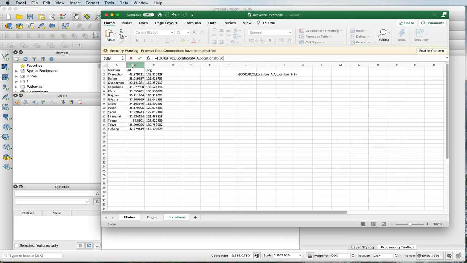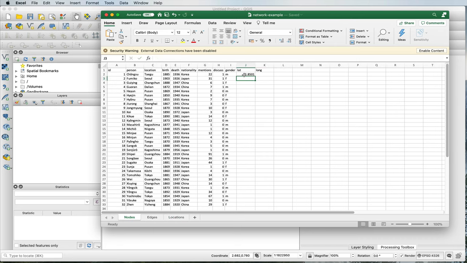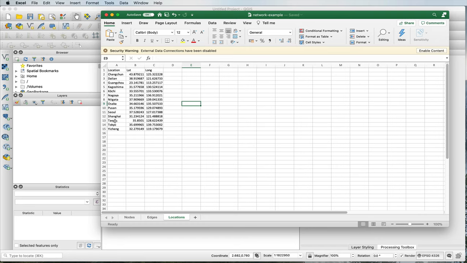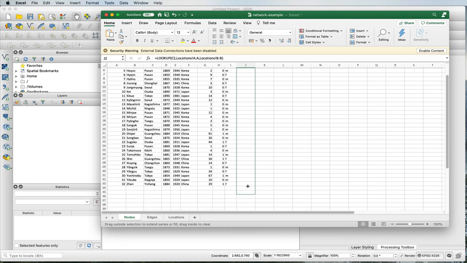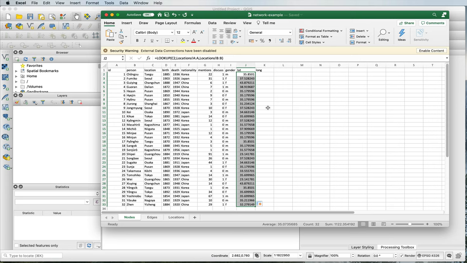Now, for this to work, one thing is really important. This table has to be sorted. As you can see, it's currently an alphabetical list. If it's not sorted, you'll get a number, but it'll be the incorrect number. So if this worked correctly, we would expect Taegu to be at the latitude of 35.8501. Let's check that. Taegu, 35.8501. So that seems to be correct. So I can now just drag this down and it should show the latitudes for all of these locations.